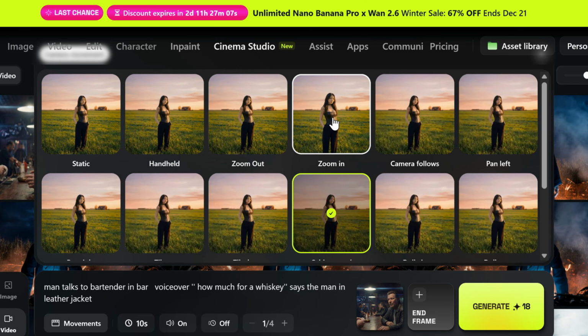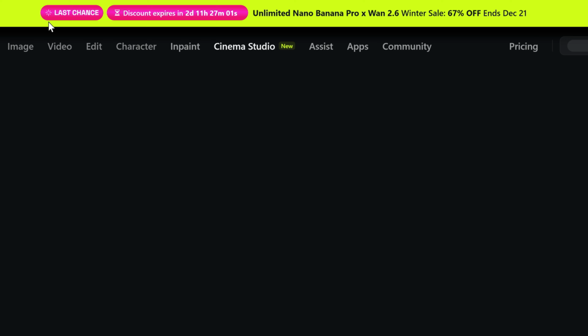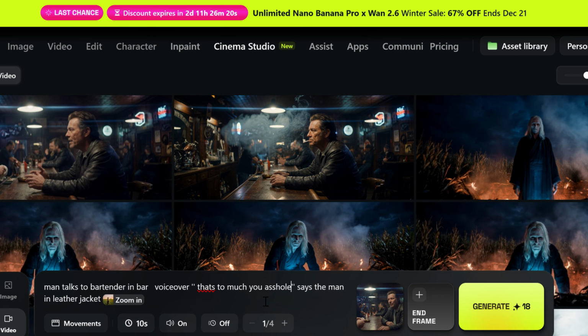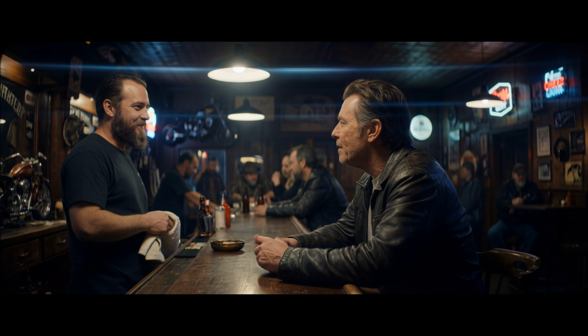We'll also change the movement. First, I'll set it to static. Actually, let's change that to a zoom in, so we'll generate that. I've set the voiceover to, "That's too much, you asshole," says the man in the leather jacket. This also lets us test how restricted the system is when it comes to language. While that's processing, let's take a look at our first video of him talking to the bartender.